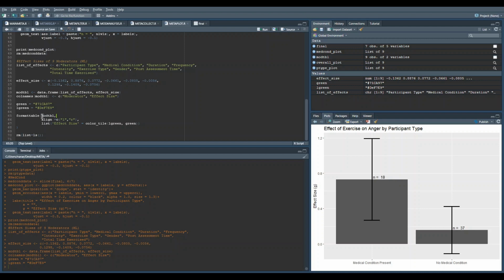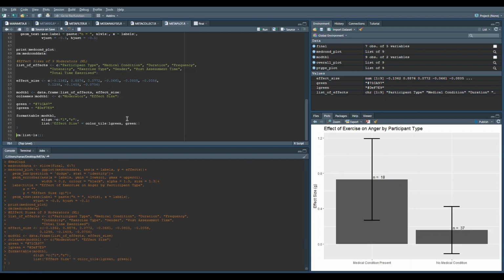So this takes our data frame, mod table, and aligns the columns. One is going to be to the left, one is going to be to the right. So we're going to have each effect name, each moderator name, aligned to the left, and each effect size aligned to the right. So it's just nice to look at. And it's going to be a list in which effect sizes are coded by either light green or green depending on how big they are. So let's look at this.